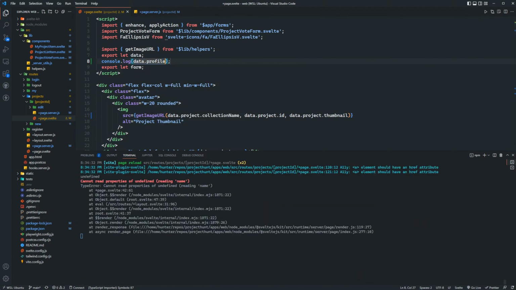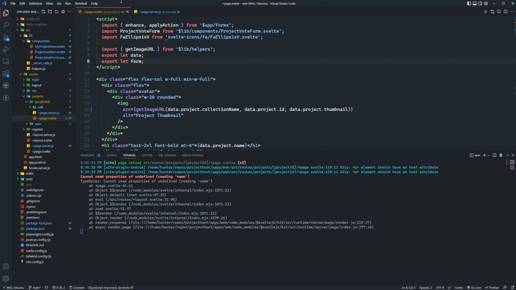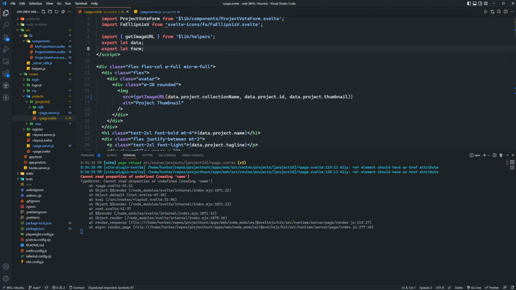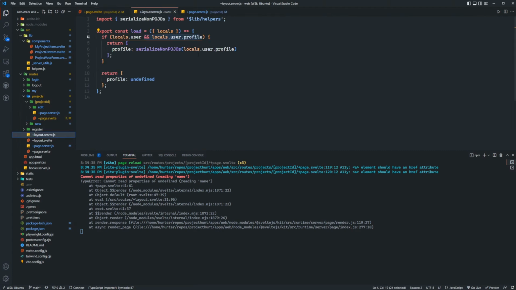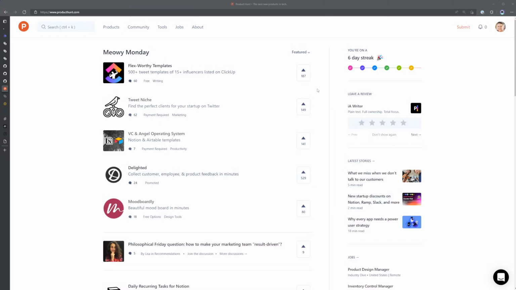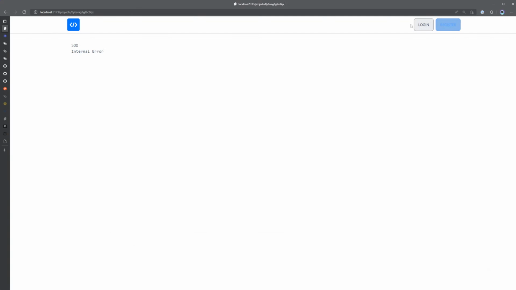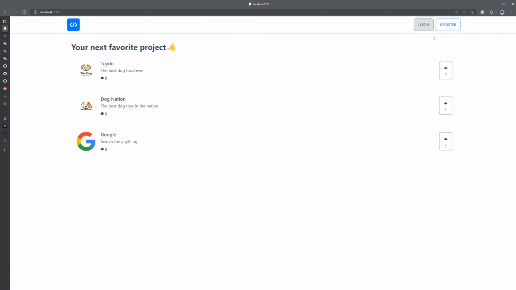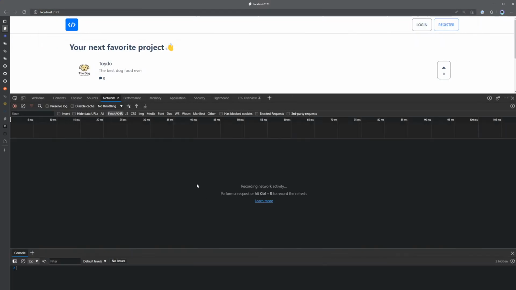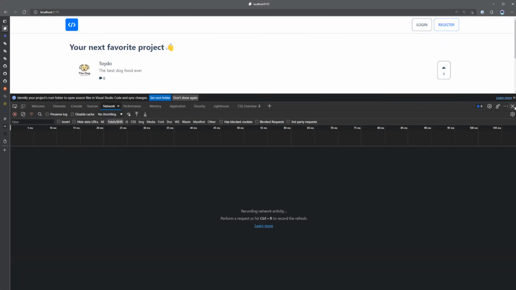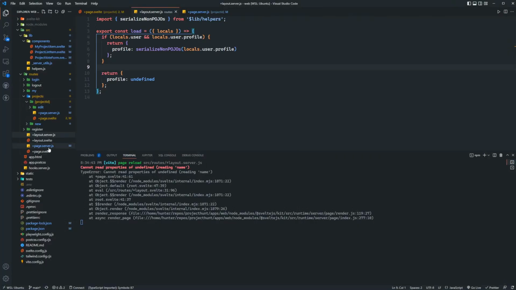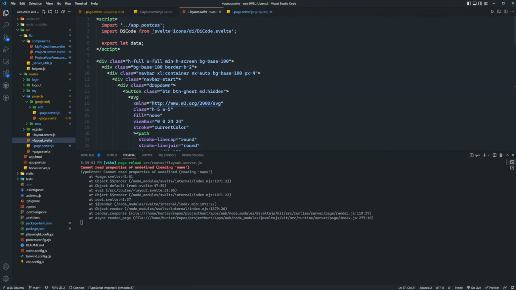Data.profile. What does this look like? Undefined. That's not good, right? I should have access to data.profile because am I not logged in as a user? Oh, okay. I know what's happening here. My layout is looking for something that is no longer there, I think.